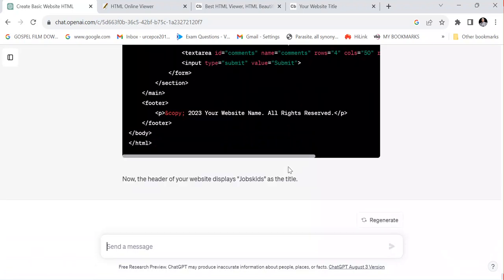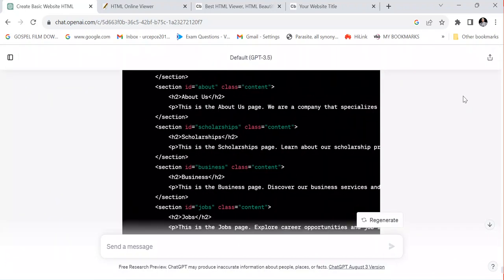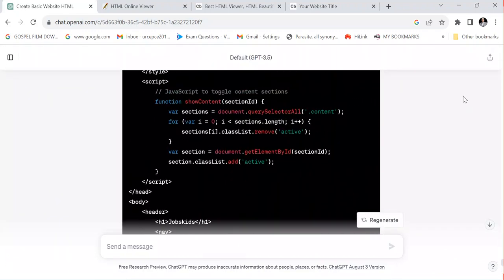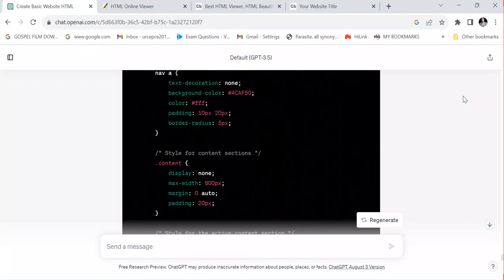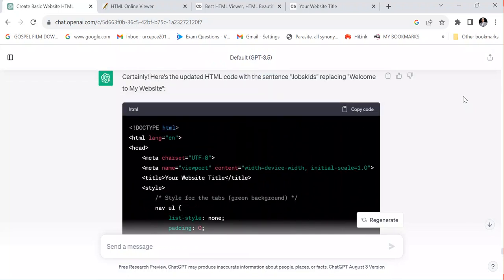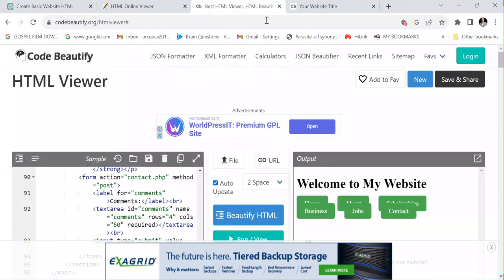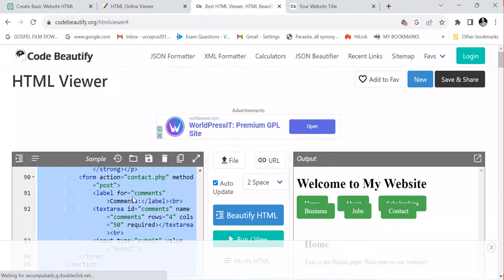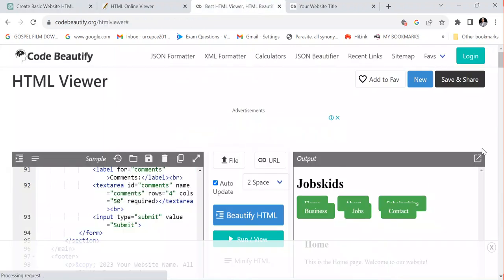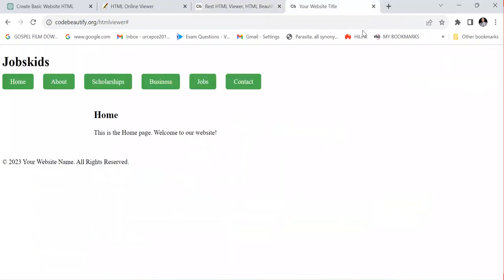So you see now I have to copy this content again and also be able to generate the content. So what I do is I copy it and I paste it again here. Let me see if I get the same one, and I have to open it. So you see now it has also changed to jobs kit.